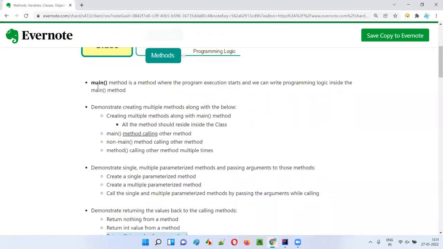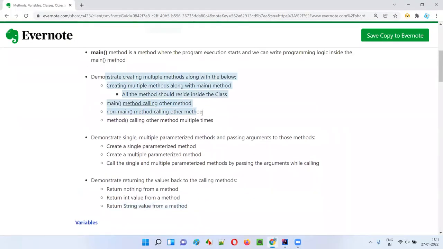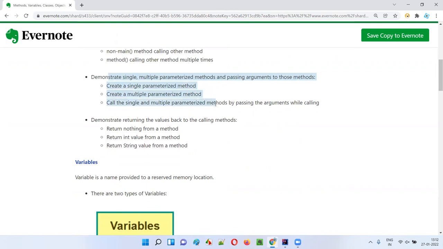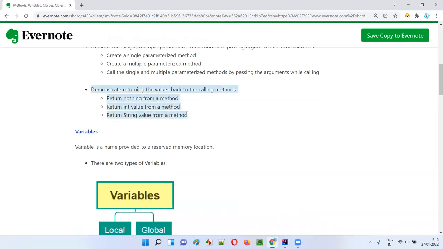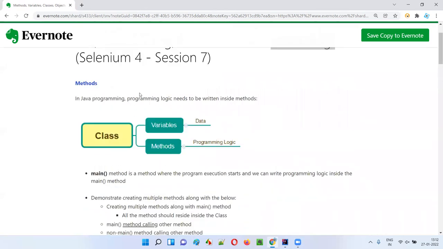So here, guys, this is all about methods. Multiple methods exist in the class, and they can call themselves, not only one time but multiple times. Methods can also take in data in terms of parameters, single or multiple parameters. If a method has parameters, we need to pass the arguments, that is data, from the method calling statements to these parameterized methods. And methods not only take in data but can also return data to the calling statements. So this is all about methods, guys. Hope you understood methods.